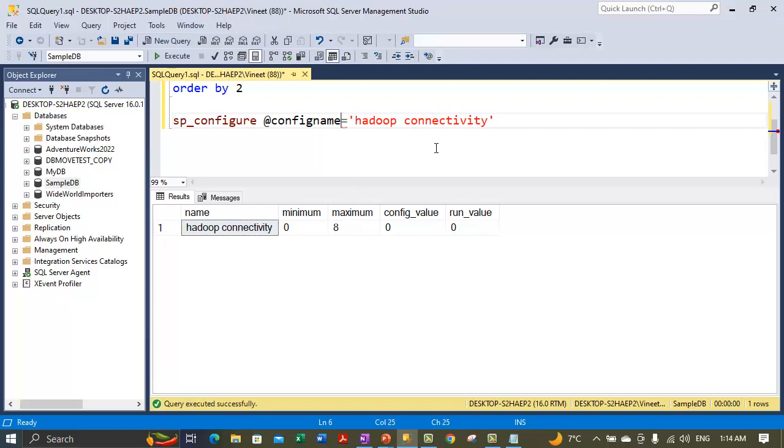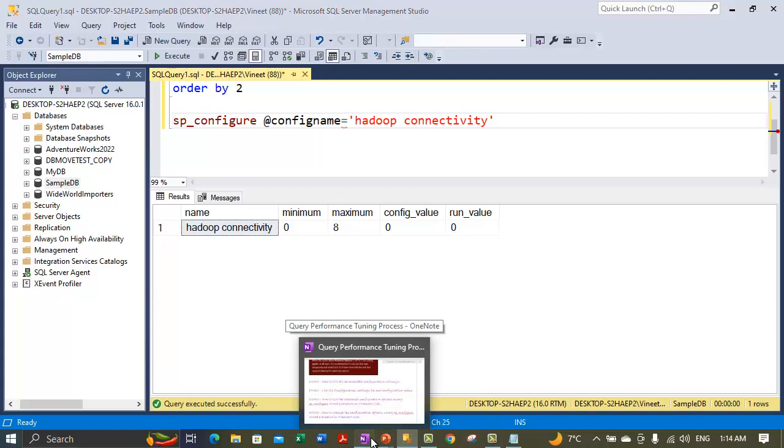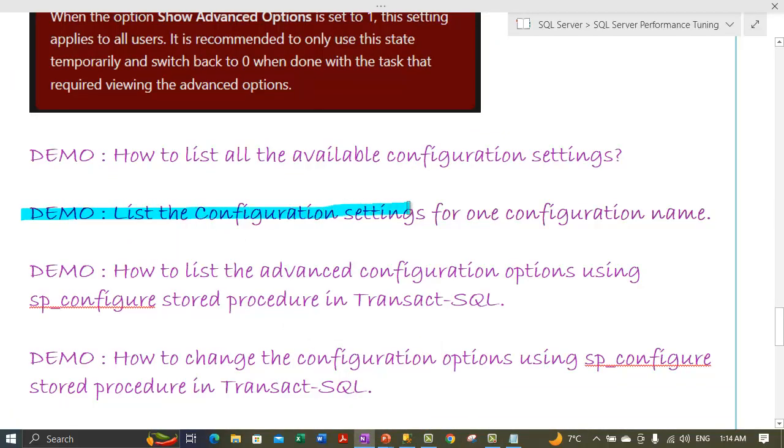Alright, so guys, we are done with the second demo, which showed how to list out a specific property, how to list the configuration setting for one configuration name. We are done with this.